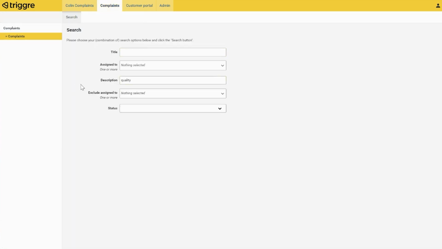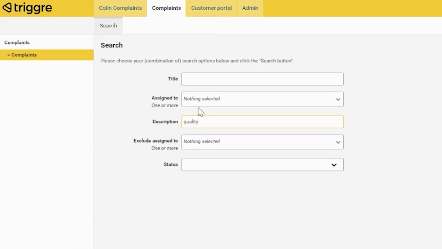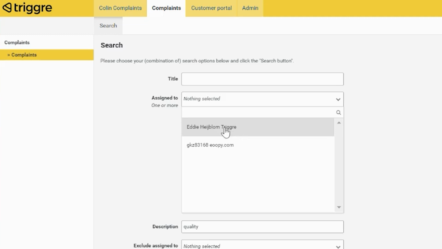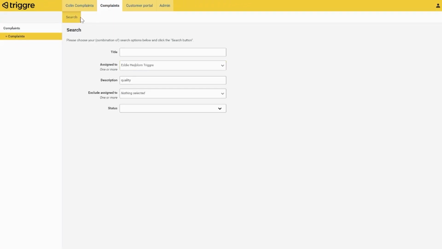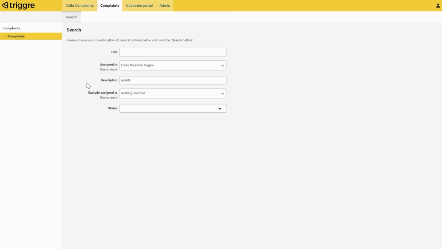However, in this case, I would like to show all the items with quality and which is assigned to myself. So I can select that over here as well. And as you can see, we only have 2 items left, which are linked to me as well.